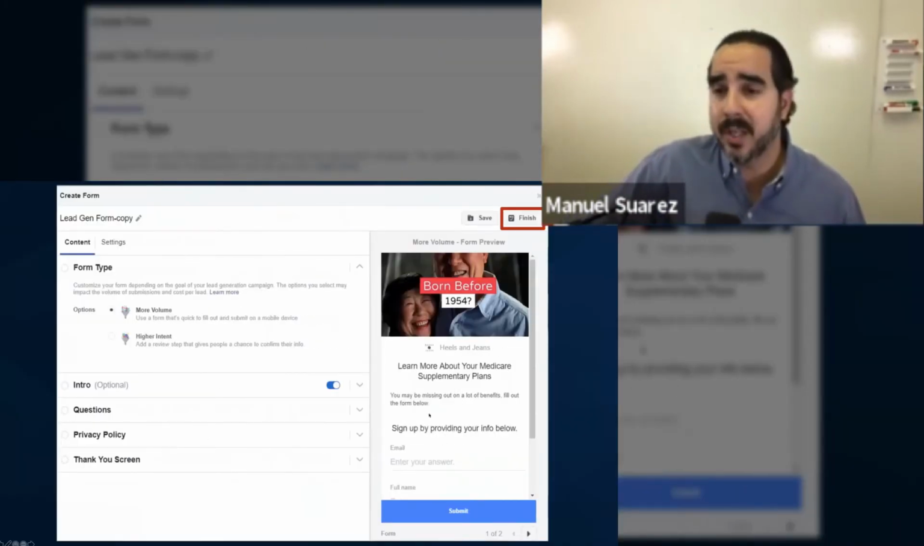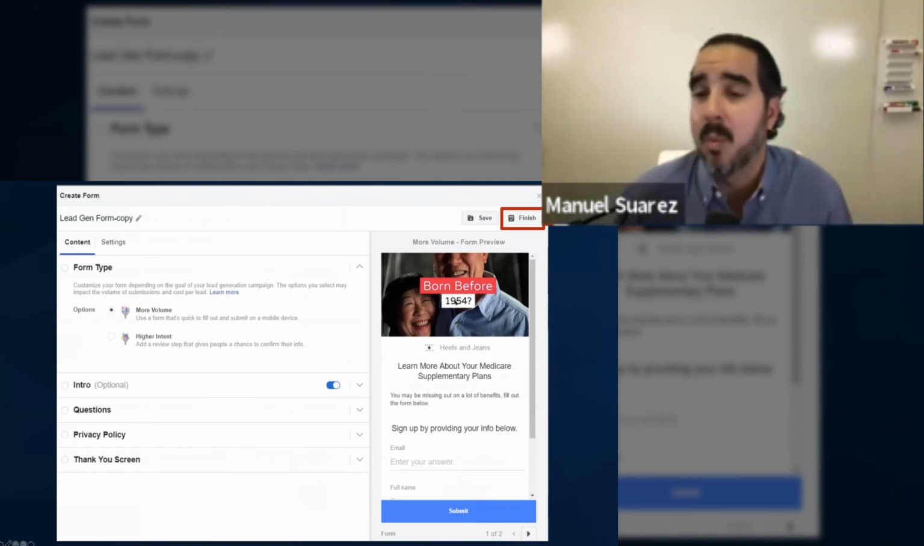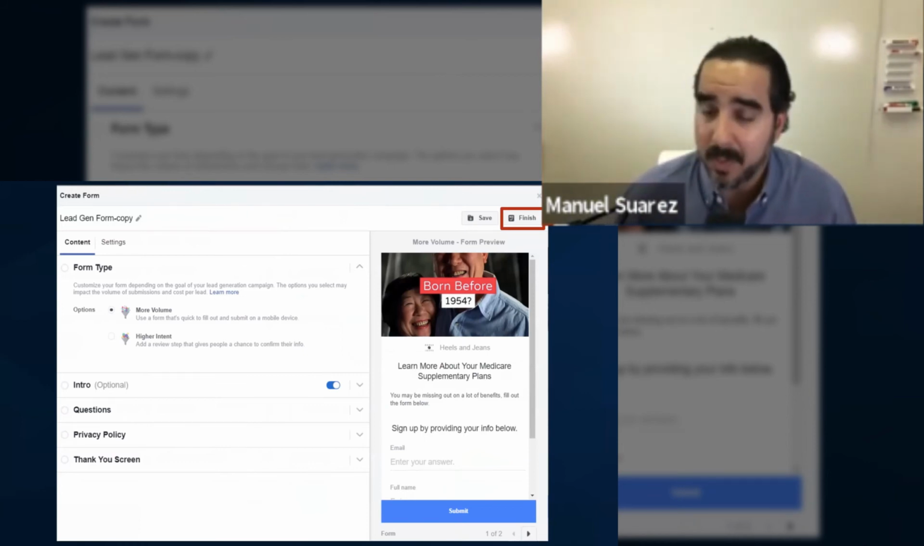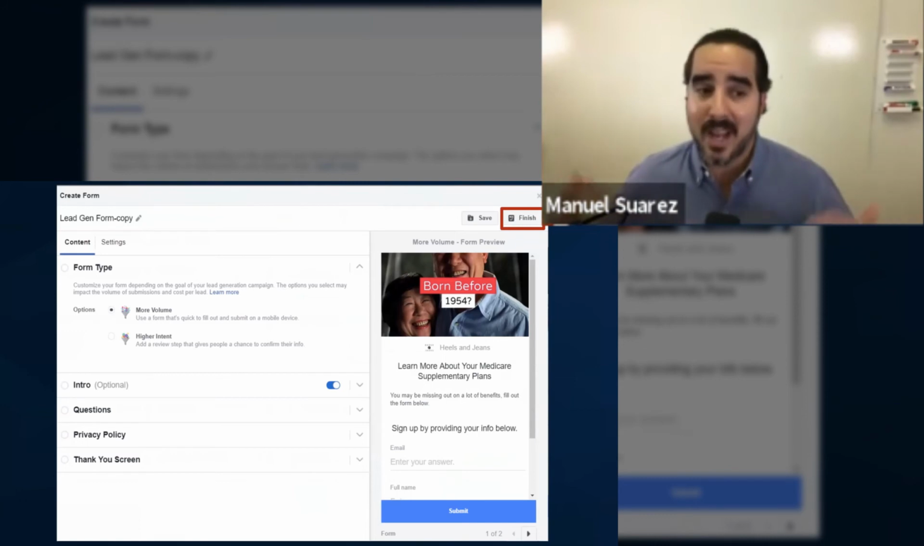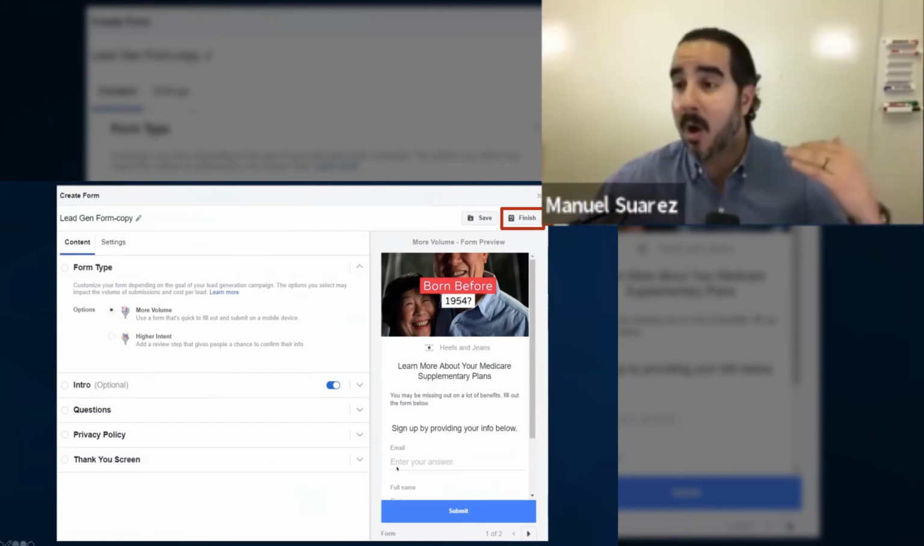This is how it starts looking. So for example, you have an image right there that says born before 1954. Well, what does that mean? That in this particular example, they are going to be 65 years and over, right? So at this point, we know that data that, hey, we're going to give you more information, learn more about your Medicare plans, enter your answer. That's going to be auto-populated.